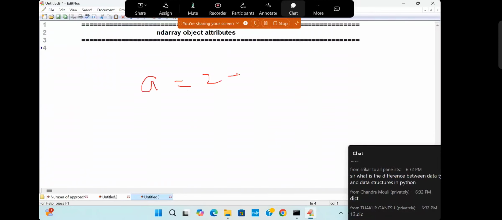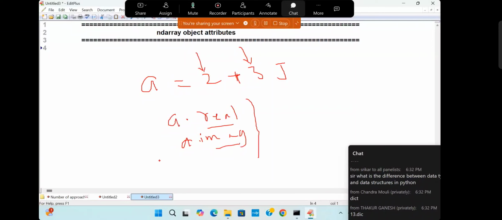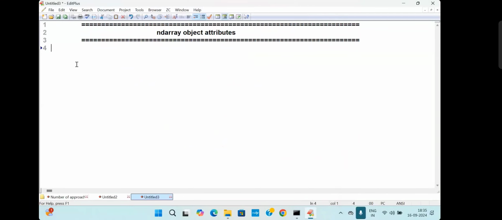A is equal to 2 plus 3j. What is this number called? Complex number. To find the real part and imaginary part, we used to use attributes. What is that? A dot real. And next is called what? A dot imag. Simple, very, very easy. Real and imag are called what? Predefined attributes. Like that, ND array object also. It is a complex object. A complex object contains two attributes. Similarly, ND array object contains some attributes.